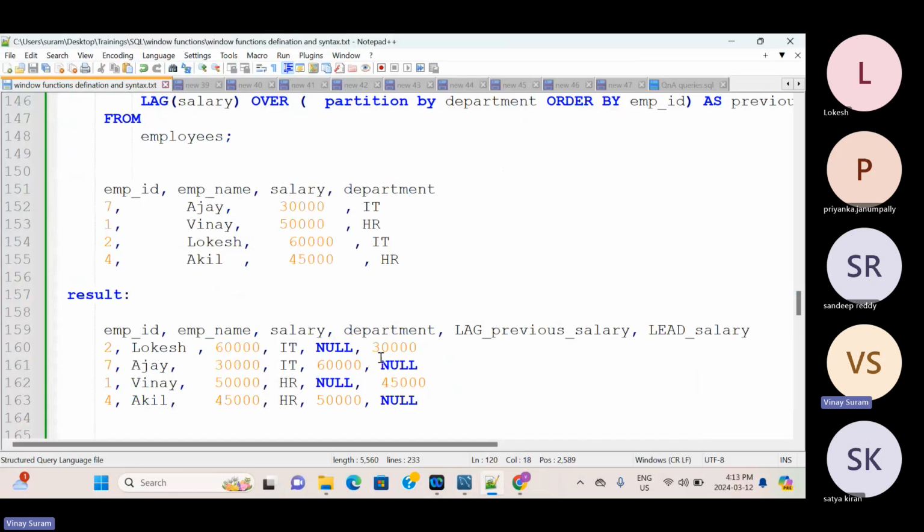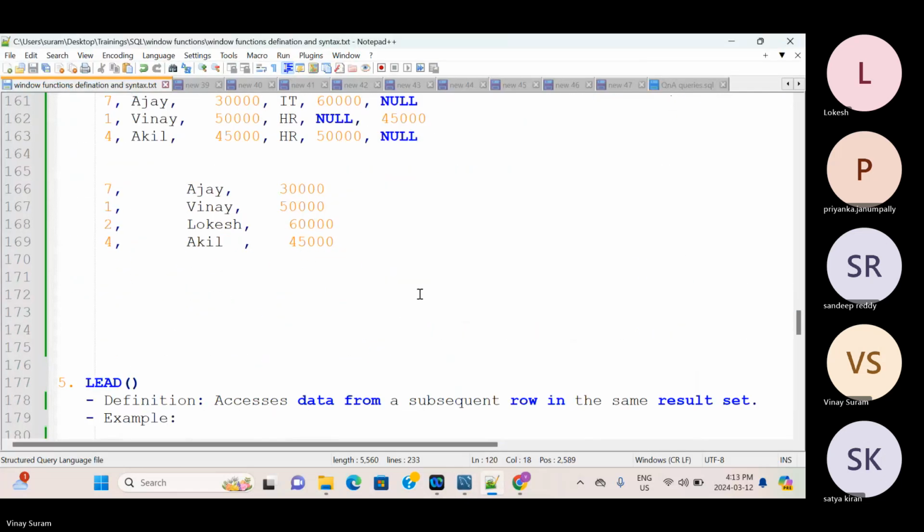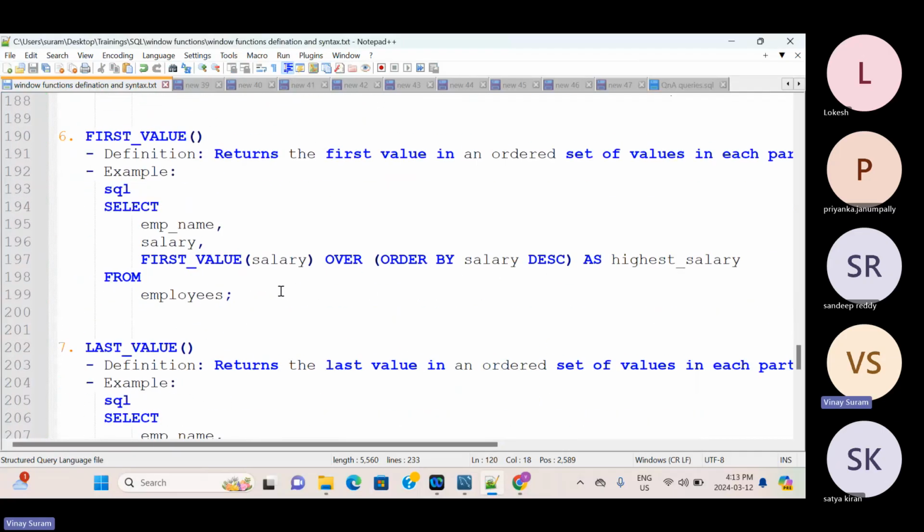So this is all about lead, lag, rank, dense rank, row number. And then we have first value.